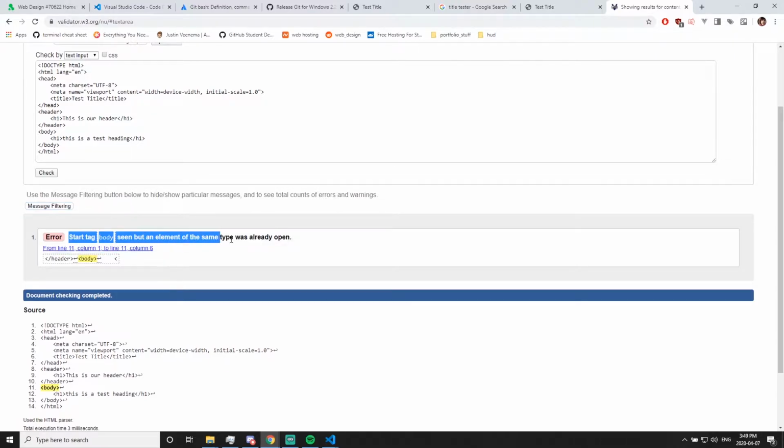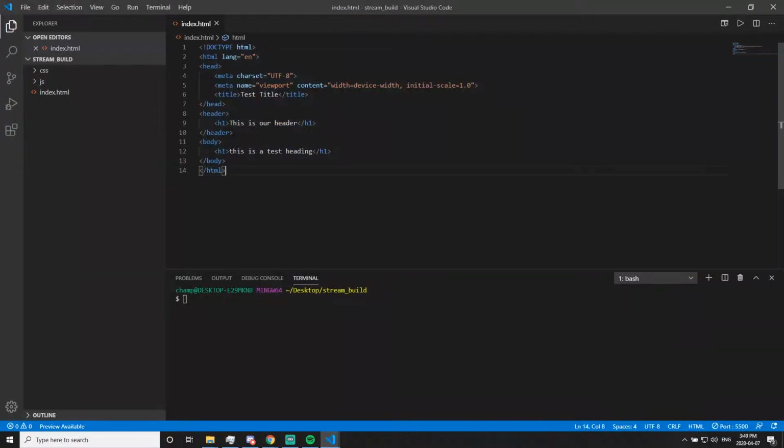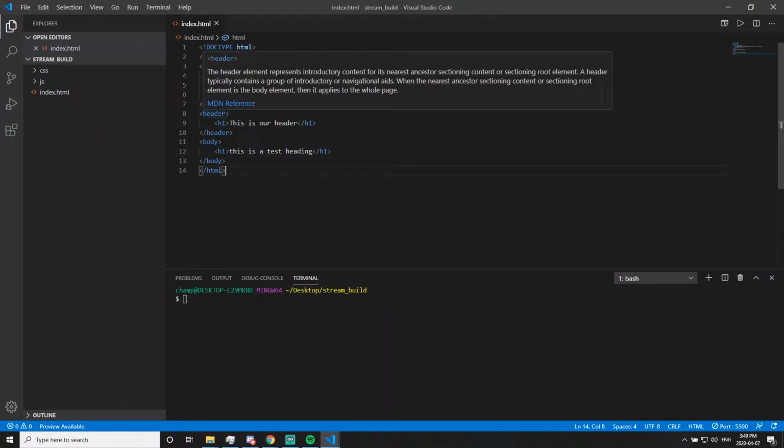Start tag body is seen, but an element of the same type was already opened. Now, what does that mean? Let's hover over our header tag. It represents the introductory content of its nearest ancestor's sectioning content or sectioning root element. Okay. It represents the introductory content for our root element.